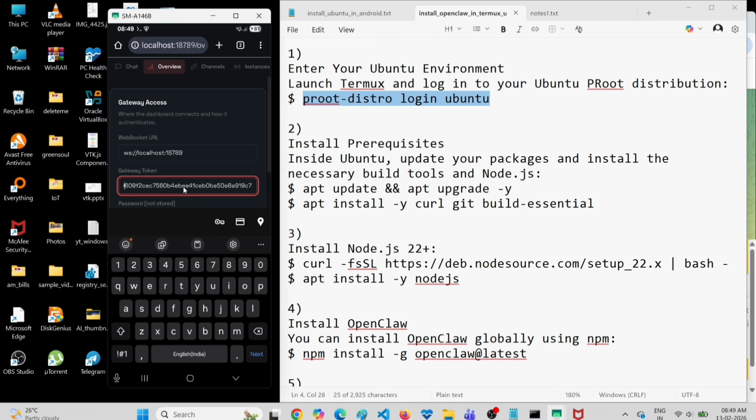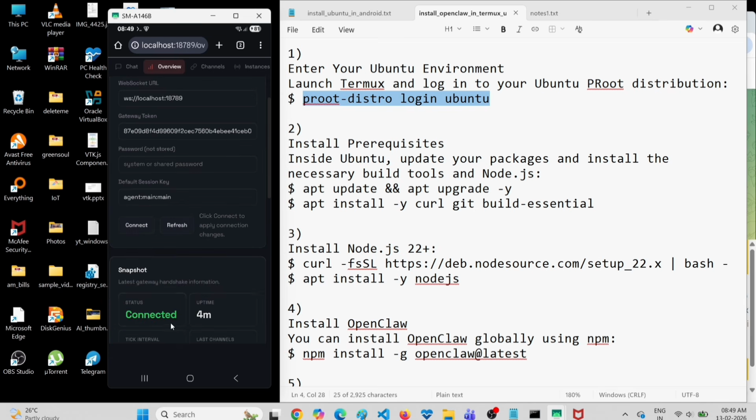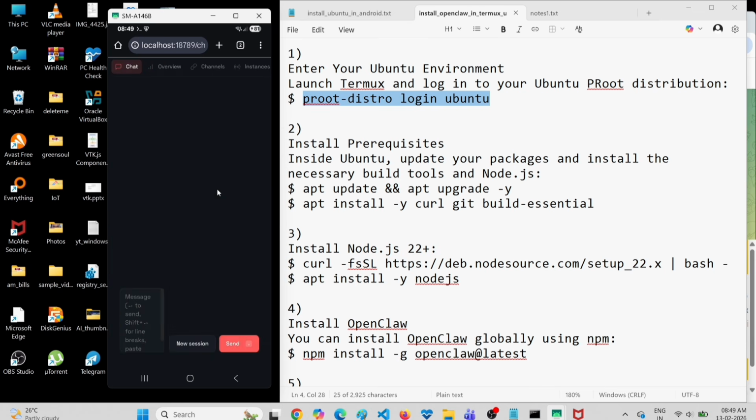Then go down. And here you can find connect button. Click on this connect button, then again go down. See, now status has been changed to connected. Done. So this way we can fix that disconnected error. Let me go to chat tab. See, it's working. Now I can type prompt here and submit.